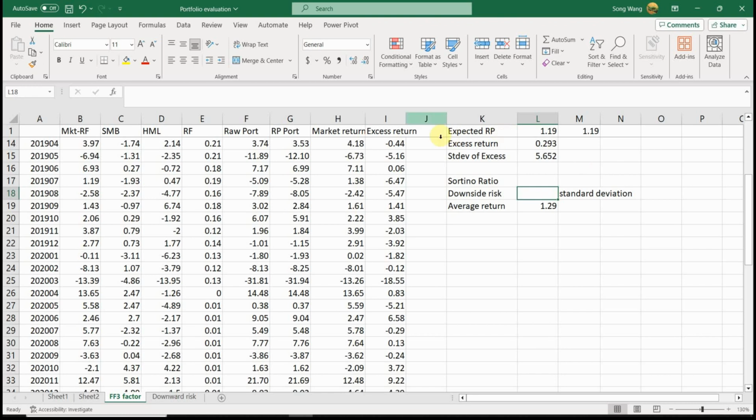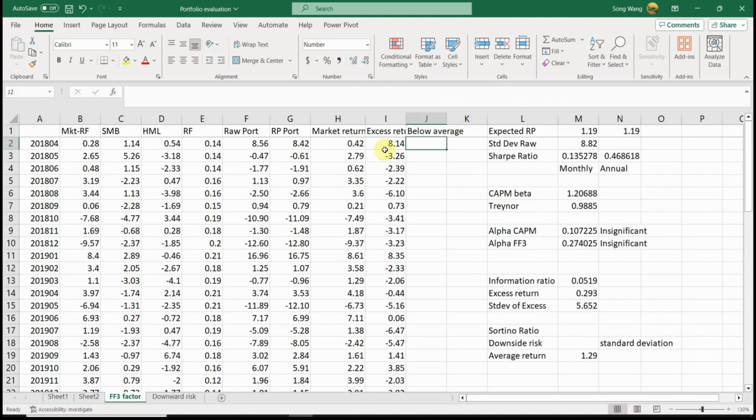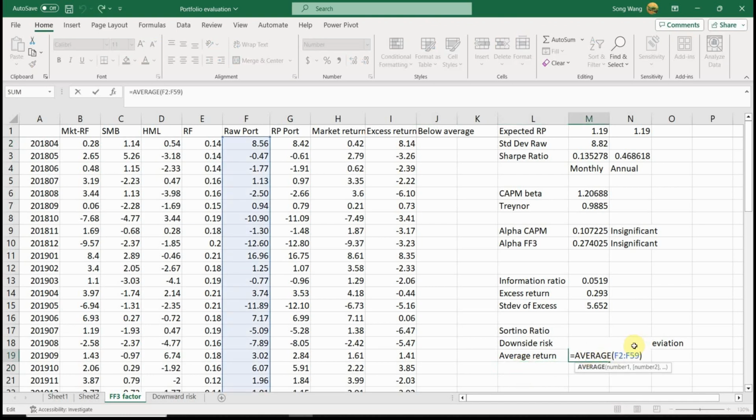And right here, to get the downside risk, we need to do some twist. And we're gonna put the indicator of a below average. And where is the average for this portfolio return? We don't have the average for this raw return of the portfolio, but we have the average of the risk premium of the portfolio. It's the same thing. Well, actually, we do have it. I apologize. So you have the average return here.